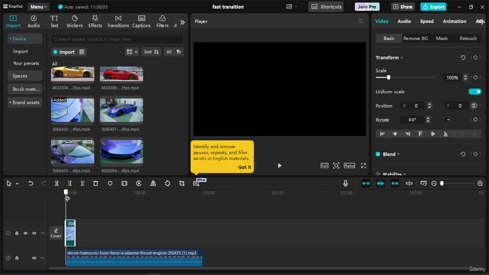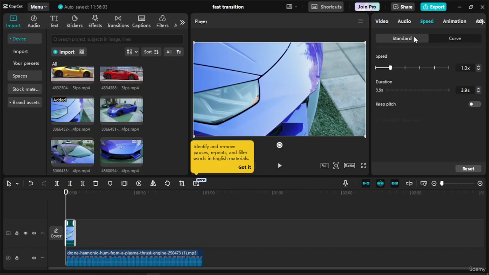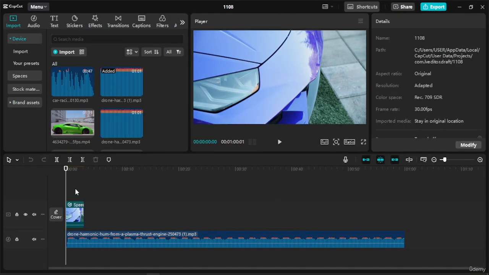And over here, what I'm going to do is make sure that this is a bit smoother. So I'm going to keep it on basics, or let's say I'm going to go to the speed a bit, and I'm going to increase the sound just a bit more. I'm going to wait until the process has been applied. So we have the first clip.